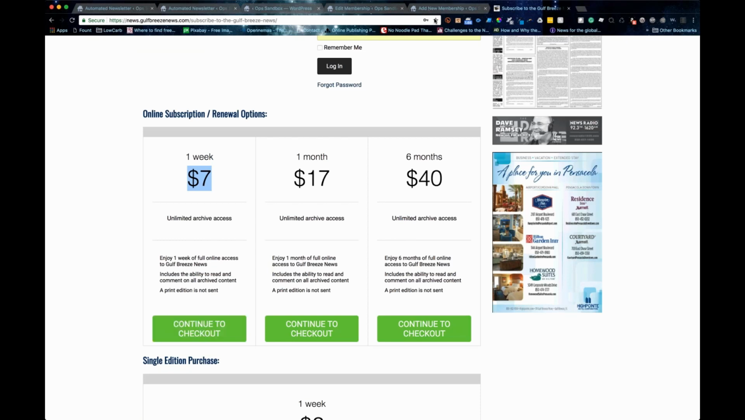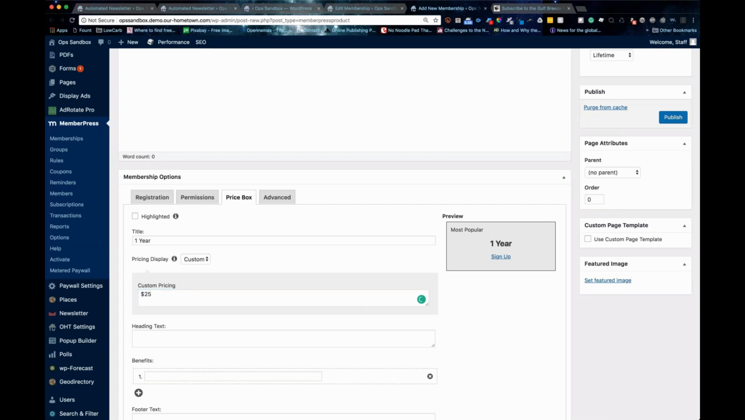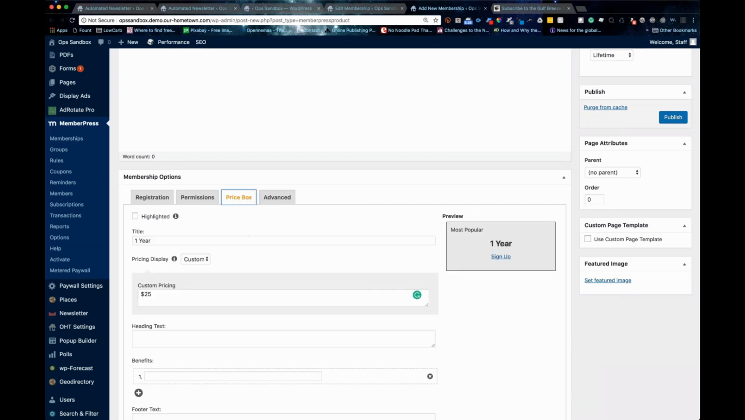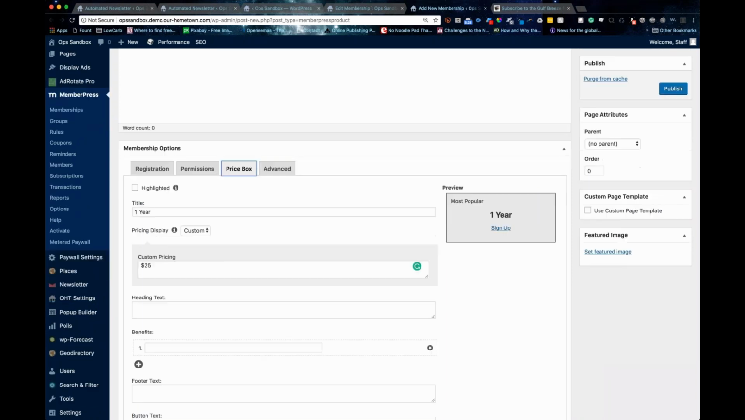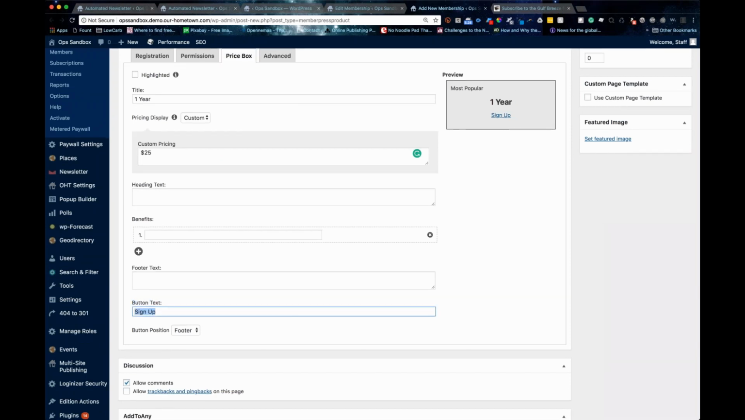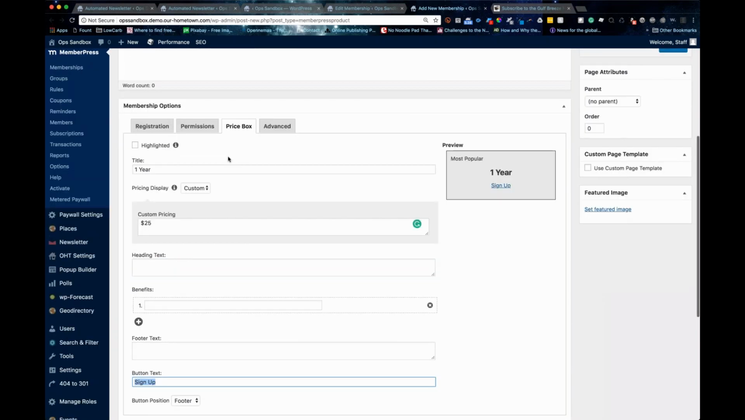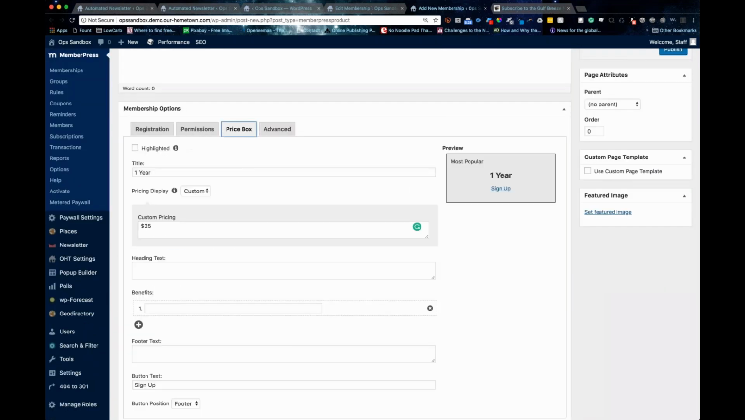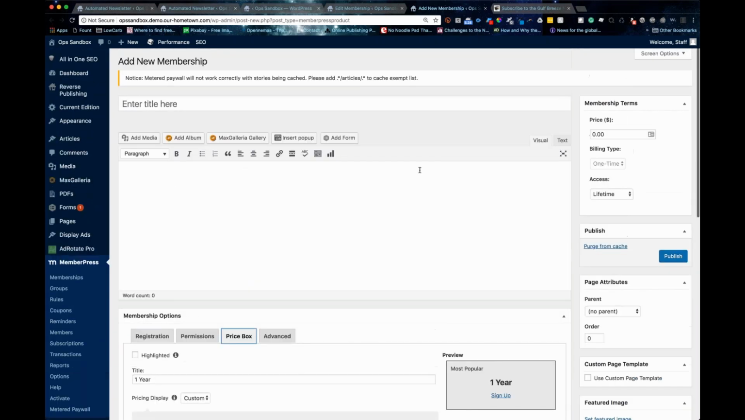They added some other information. This continue to checkout button is the first registration button text on the front page. Once you click that, it's going to take you to another page where you fill in your name, your address, your payment info, all that stuff. And the button text right here, sign up, is what is at the bottom of that page. So you fill in the price, fill in the title, and then you don't need to worry about advanced. That's all you need to do.